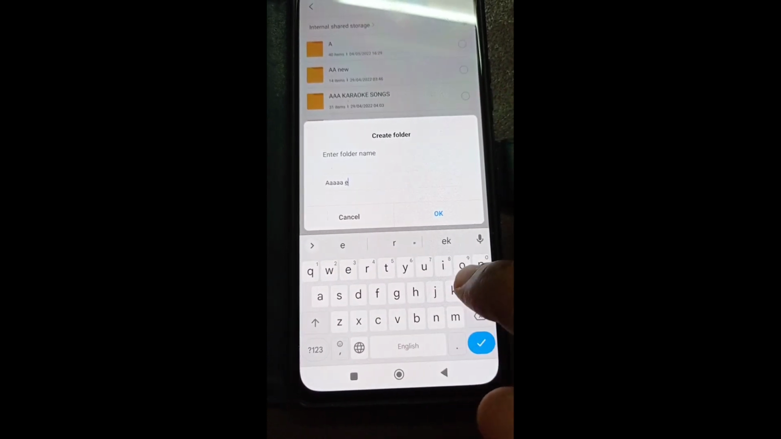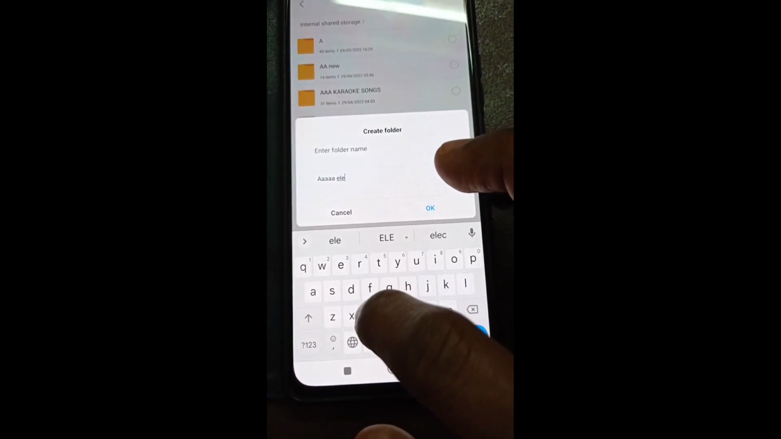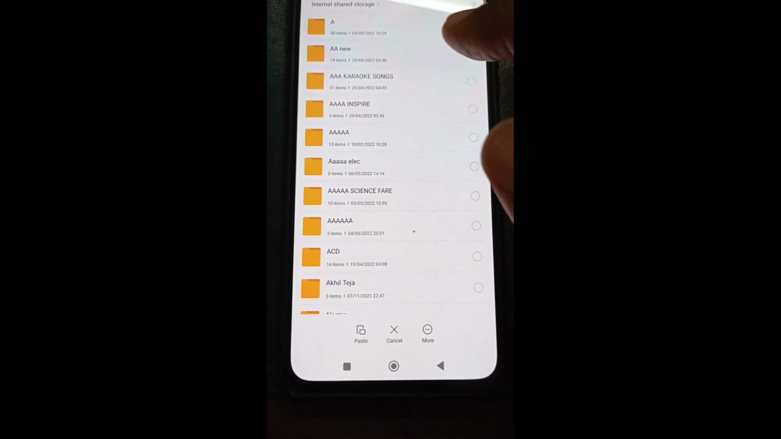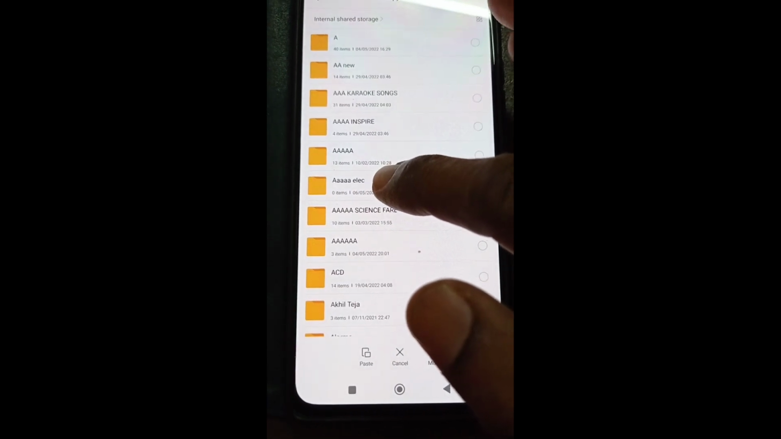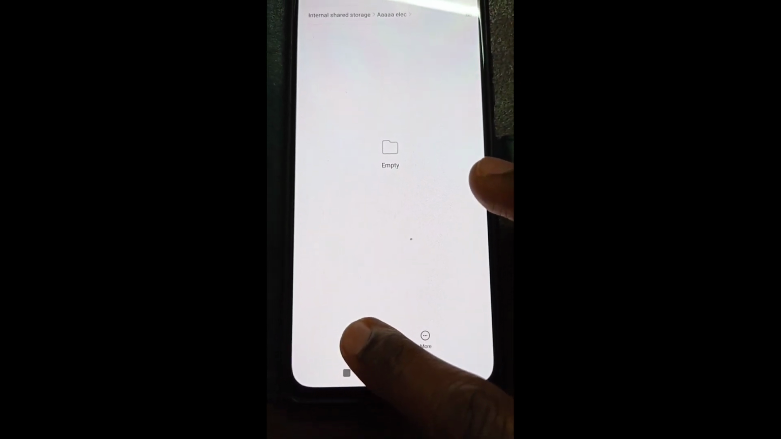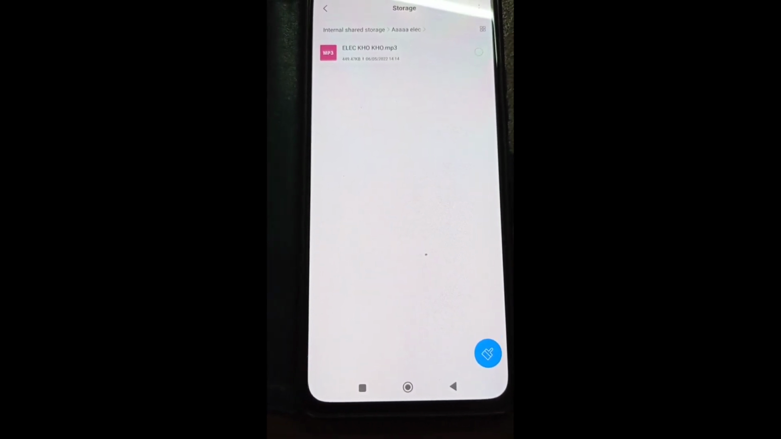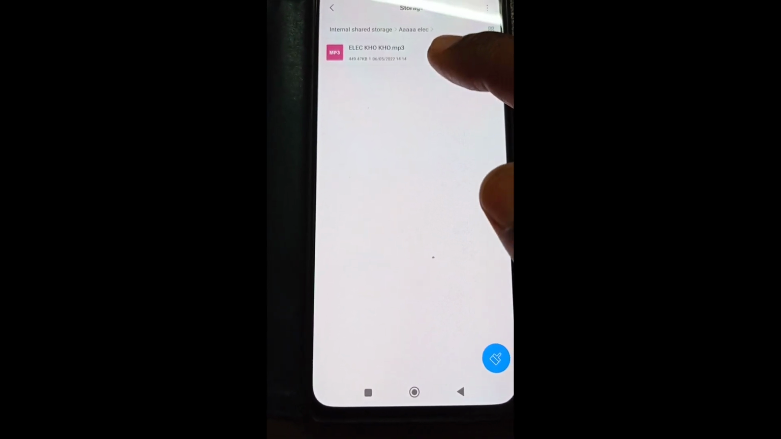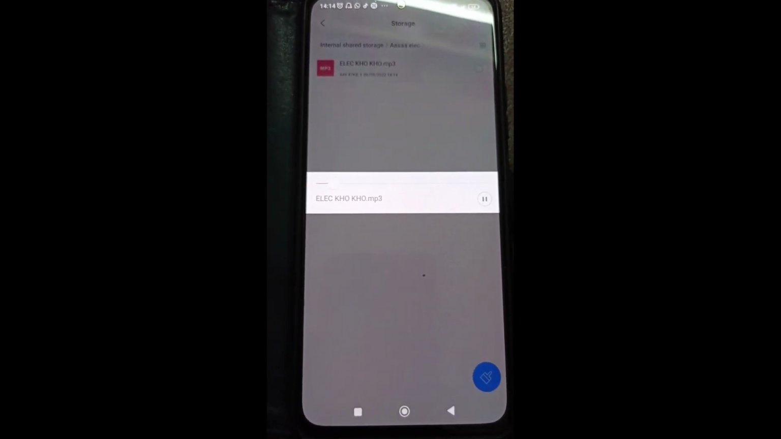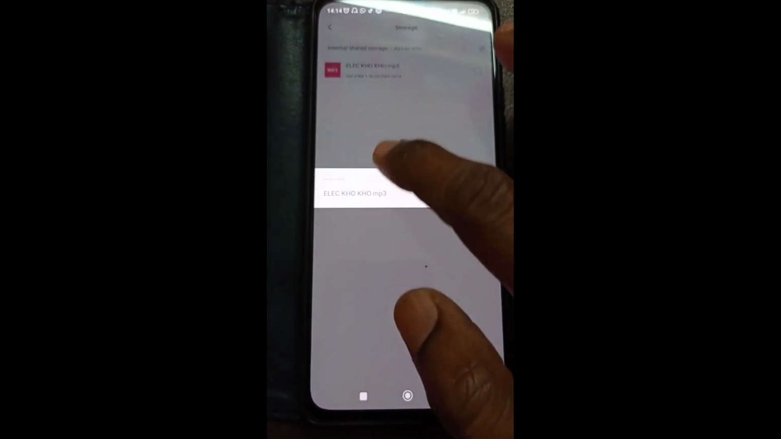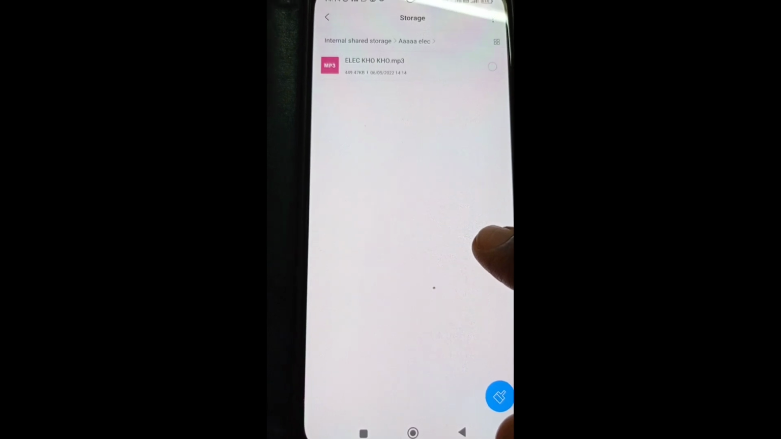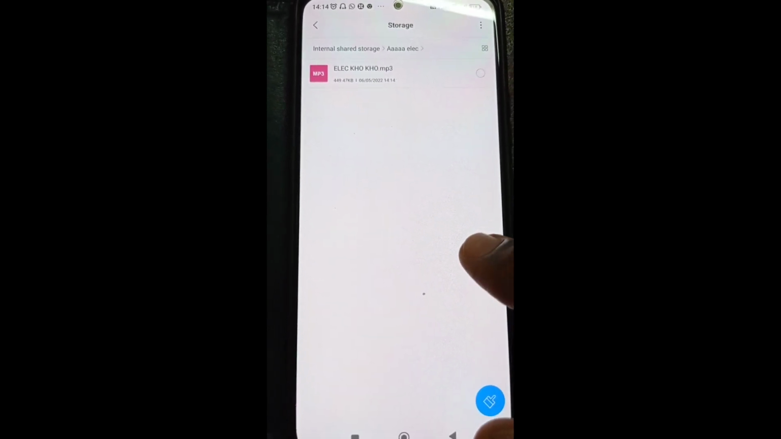ELEC. You will see the file immediately. Okay, we got ELEC here. Now open this one and paste. We got here ELEC Kho Kho game. Just open it, again check. Okay, this game is now saved in our file.